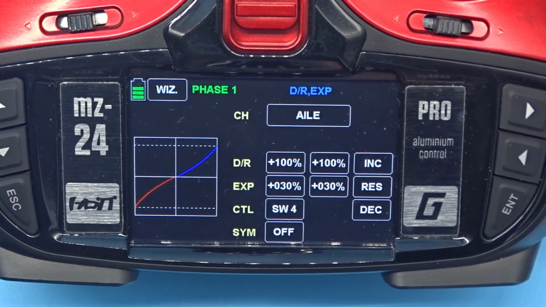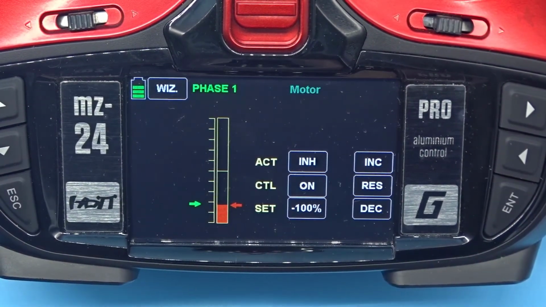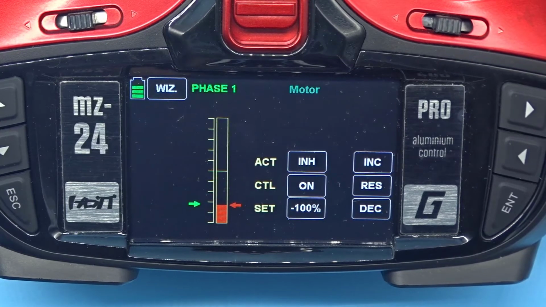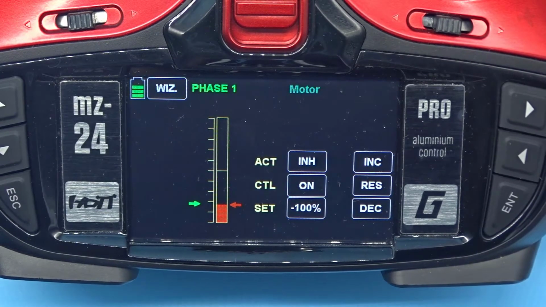Going to the wizard. So I touched the wizard. This is the throttle cut or motor control. If you select electric motor, it puts motor up here on top of the screen. If you select throttle cut, it'll show throttle cut up. If you select nitro, throttle cut will be up there, sorry.